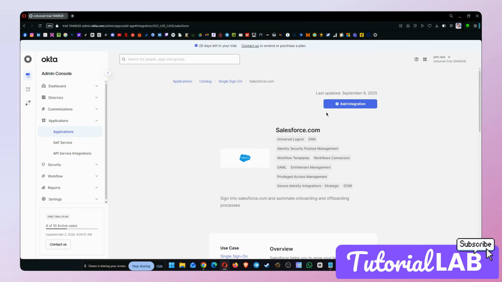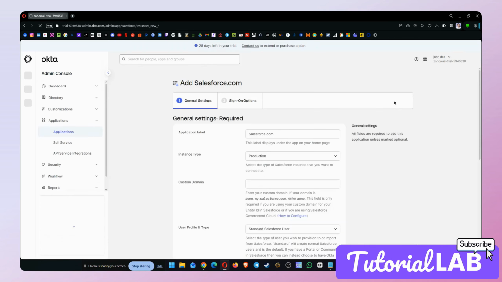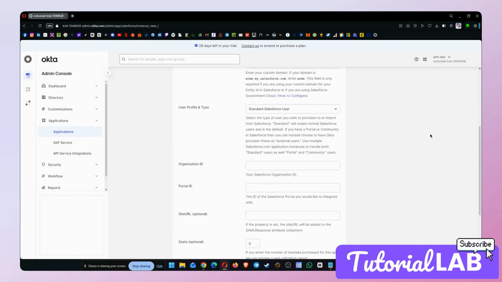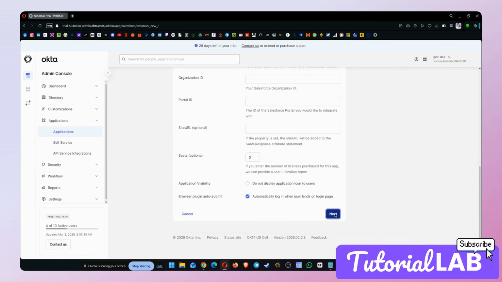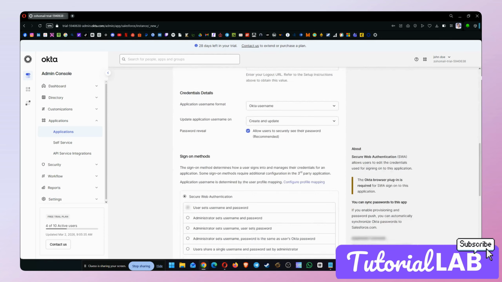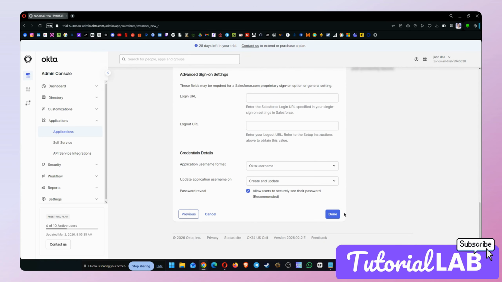Then we click Add Integration and proceed with the verification. We fill in the required details. We complete this form and click Next. We fill in the signing options, and once finished, we click Done.